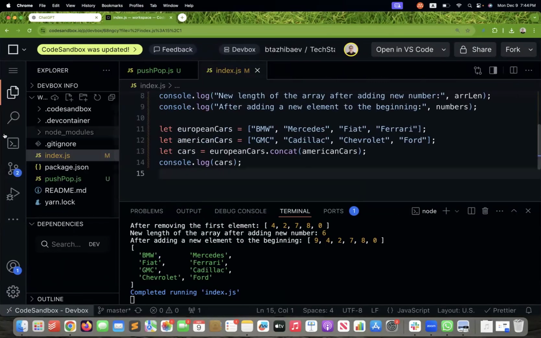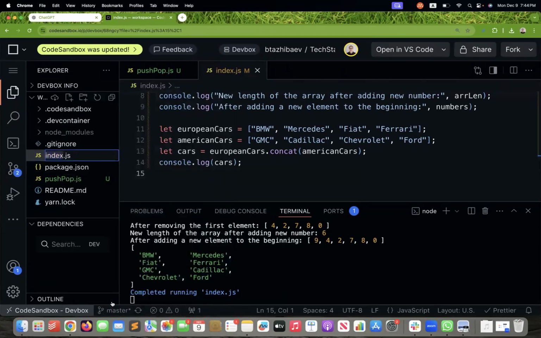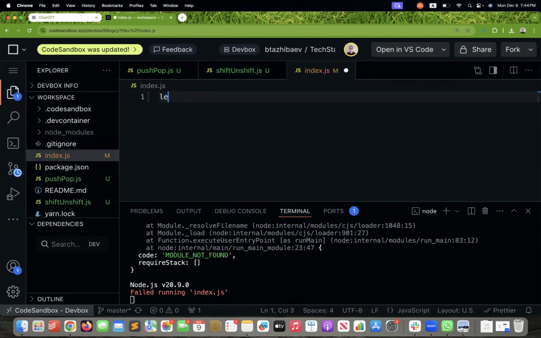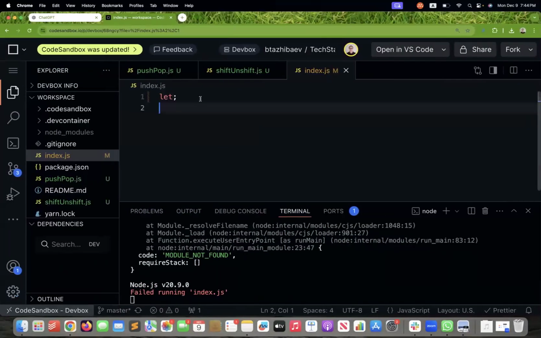Let me go ahead and do the same thing. We're gonna rename this to unshift, right? And I'm gonna go ahead and create a new index.js. We're going to have here, this is for slice, right? Okay.